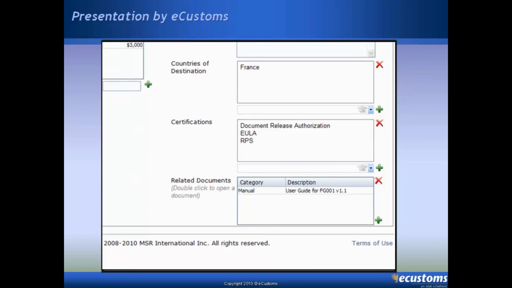Last on the screen is the document management feature that we saw before, which enables you to either attach or link to any document that is associated with the transaction.